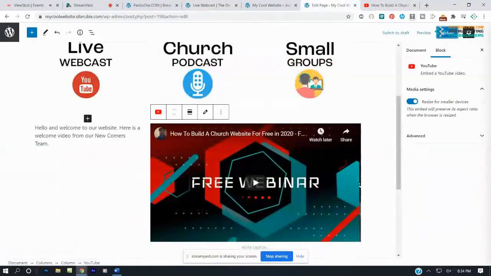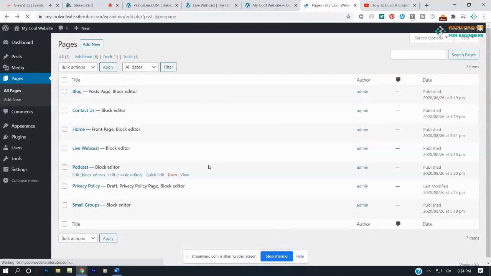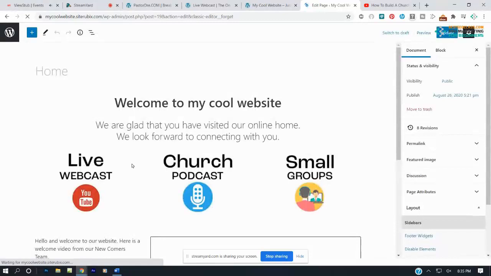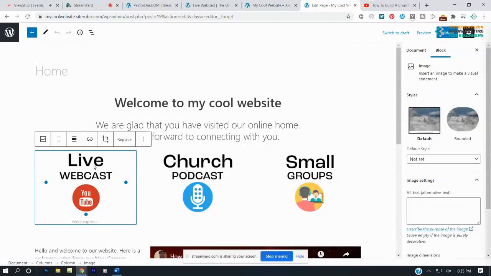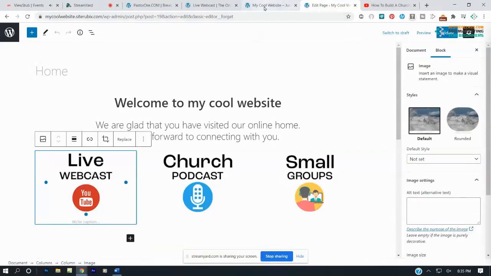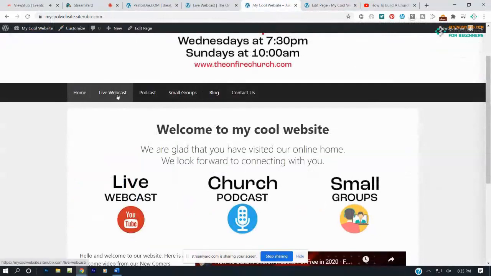We're going to go back to our dashboard. Let's make sure we saved everything. Always want to make that a habit. We go back, and then we're going to go to our home page, edit with block editor. And then we're going to get the links from the pages. So this is our live webcast image, and we want it to link to our live webcast page. So I click on the image, then I go to our website and grab the link of this page. There's a few ways you can do it.